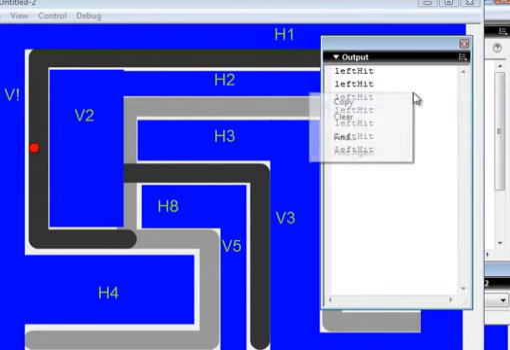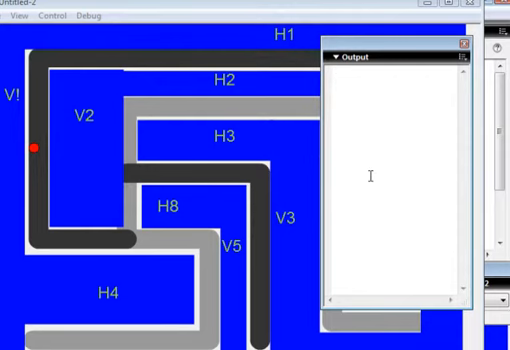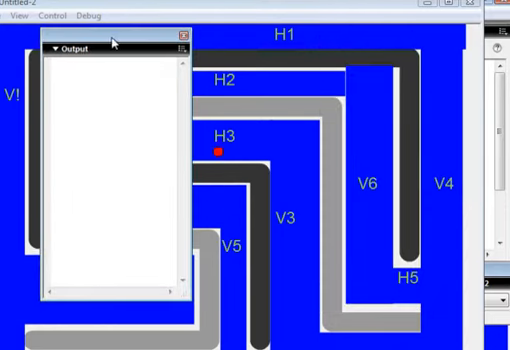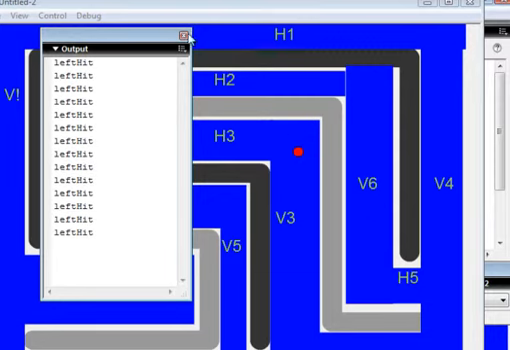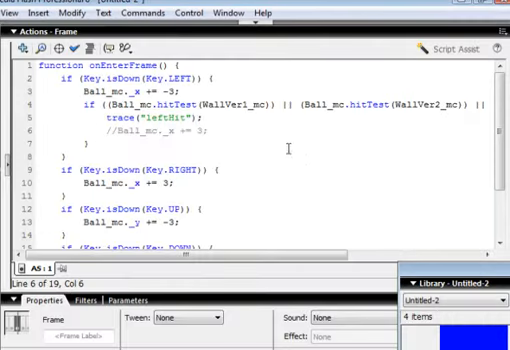Now I'm going to clear the panel again. It doesn't hit now because I'm using the right key. Right key, right key, right key. And I'm going to move my panel over here. It goes right through three, but I'm using the right key. Now if I go left, it hits it. So we know that code works for those three walls.